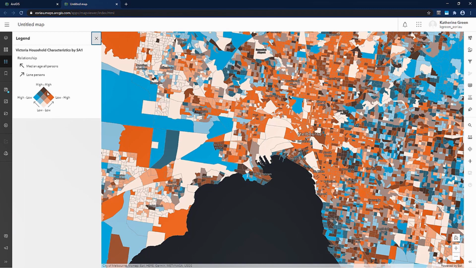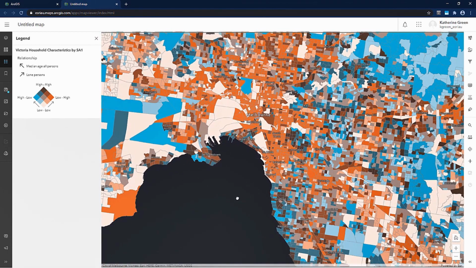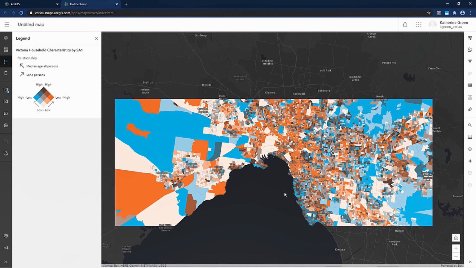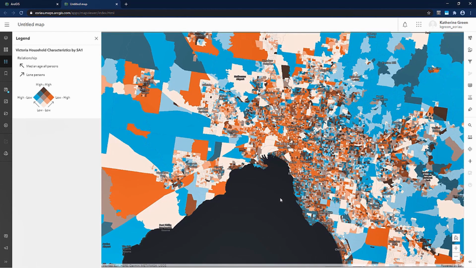And I can very quickly start to see on my map these dark brown areas where I've got a higher median age of people who are living alone. So that can really be helpful for me if I'm a community group and I want to provide outreach services to those vulnerable people during the lockdown.